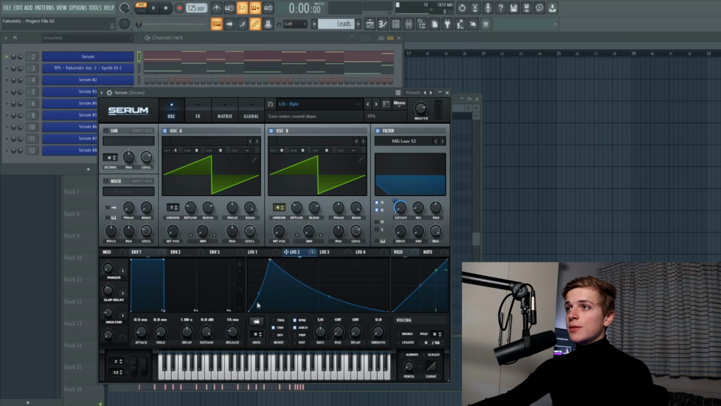LFO2 is shaped like this. It's put on envelope mode, and it's linked to the MG Low 12 filter, which is not fully opening up. It's opening up to like 70%. The shape of the LFO has a lot of attack, which creates the brassy sound. So once you have a saw wave and you filter it with an attacked kind of envelope, you will get the brassy kind of lead vibe.